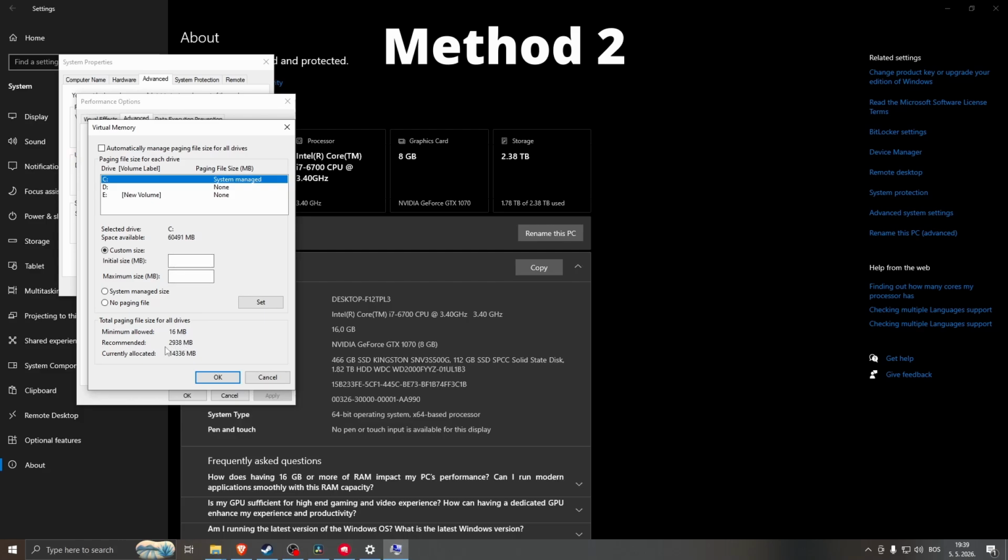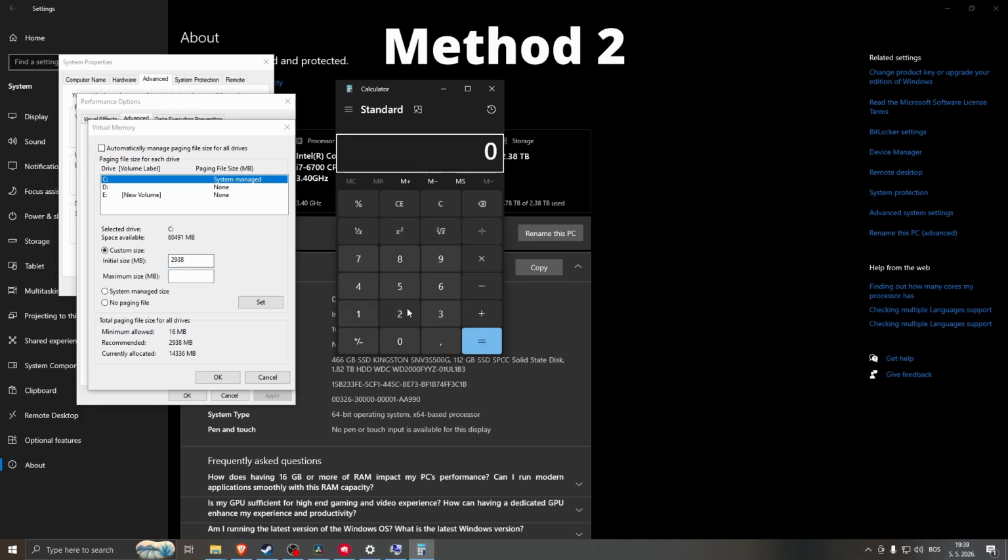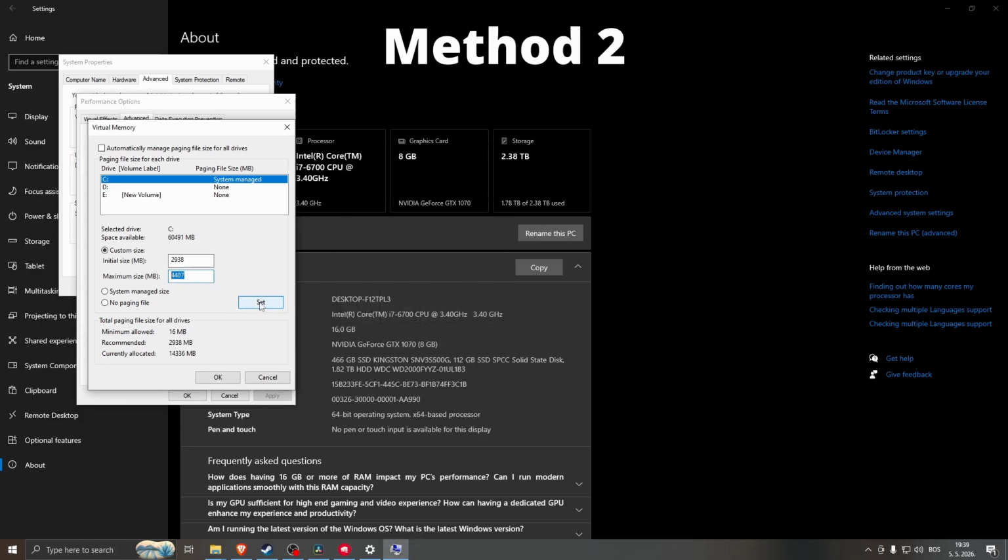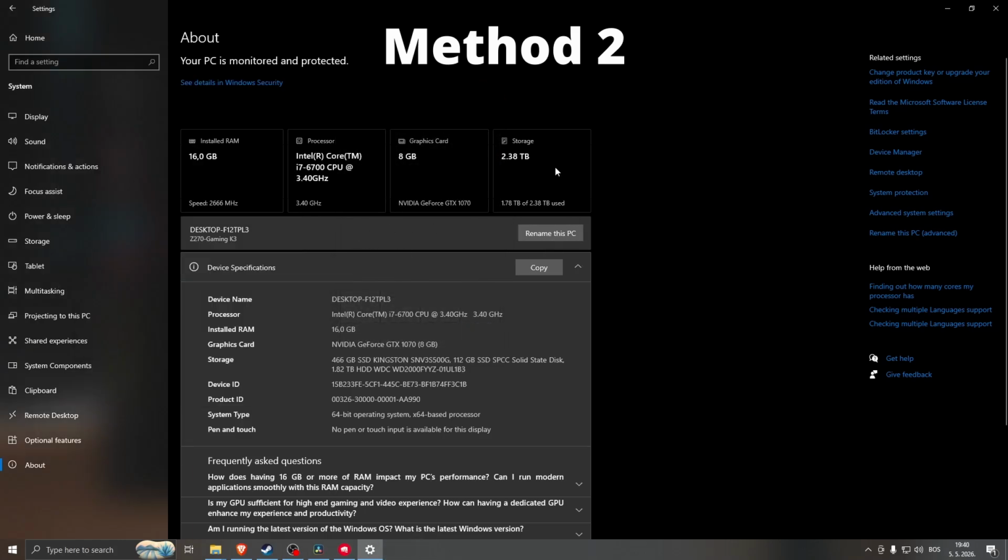So in my case, it's 2938. And now the maximum size should either be double or 50% more than this. So this is 2938 times 1.5, and just type in this number without the dot here. Then just click on Set here. And then restart your computer.